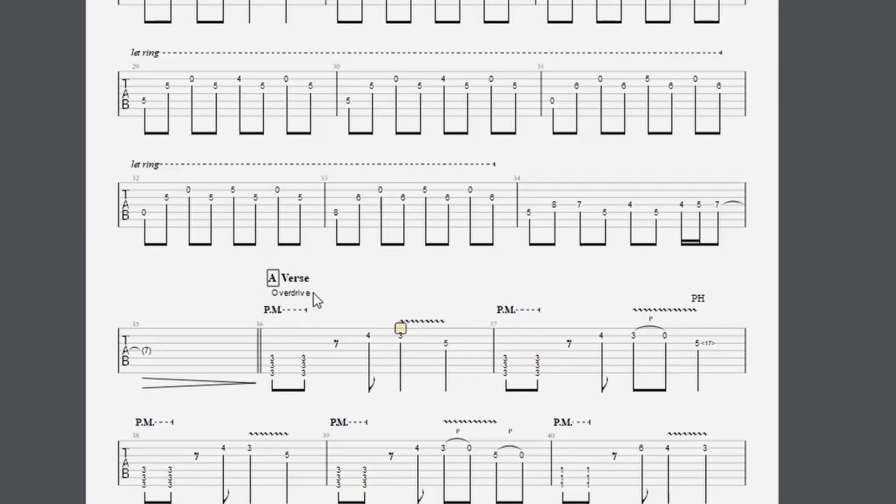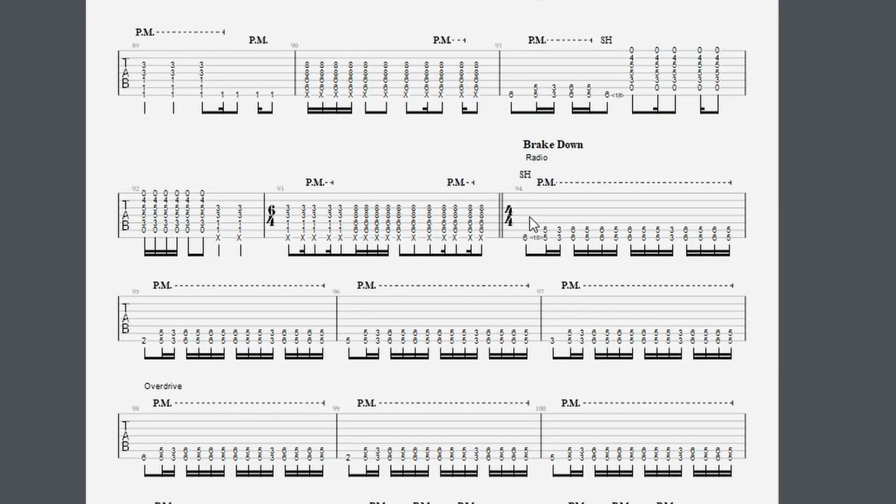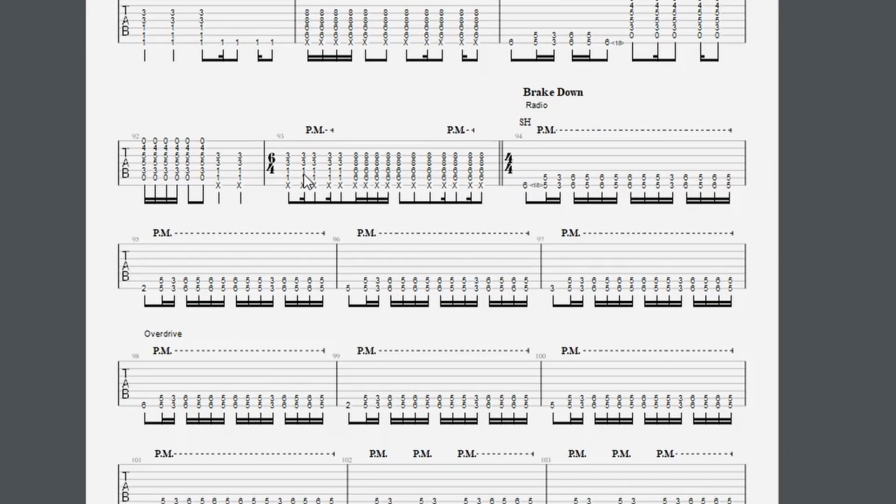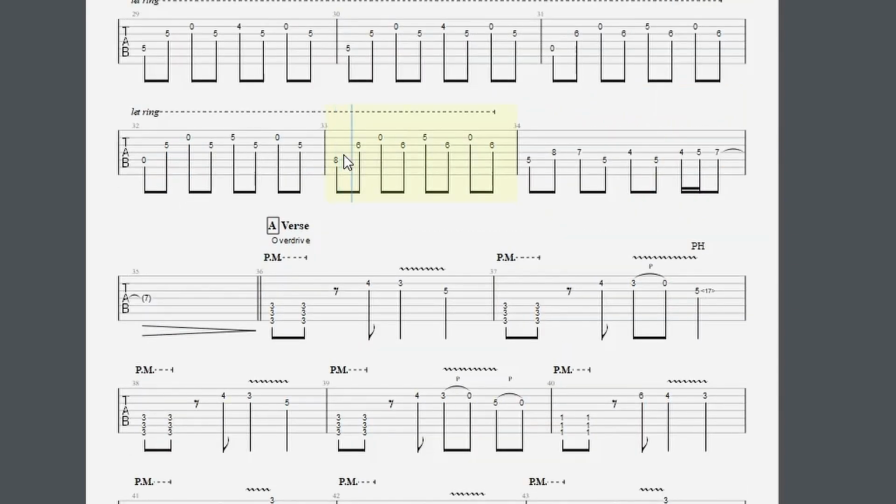You can see here, it says overdrive, which means this is where the overdrive preset comes into effect. And here's the bit where it says radio, it changes to radio sound, demonstrating it. Make it even more clear if I solo this. And here it's gonna go from the clean sound into the distorted.